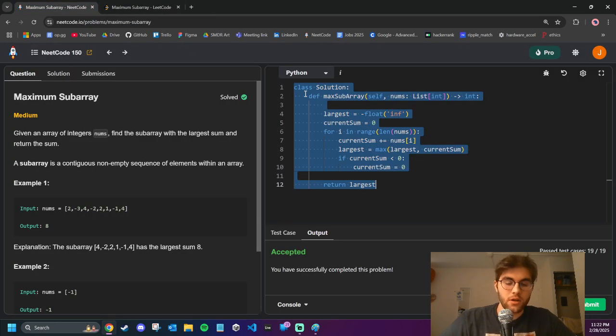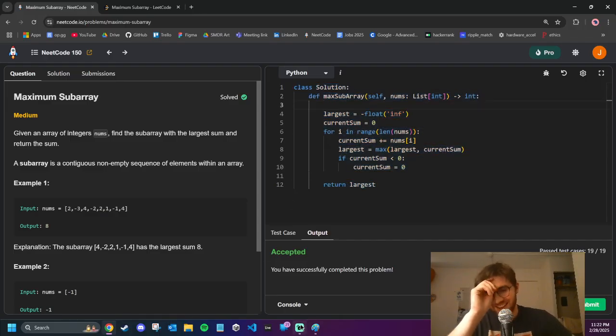Pretty decent solution. I feel good about that, actually. I was losing a lot of confidence with the dynamic programming questions, but I feel like I did this one pretty good. I had a good thought process for it.